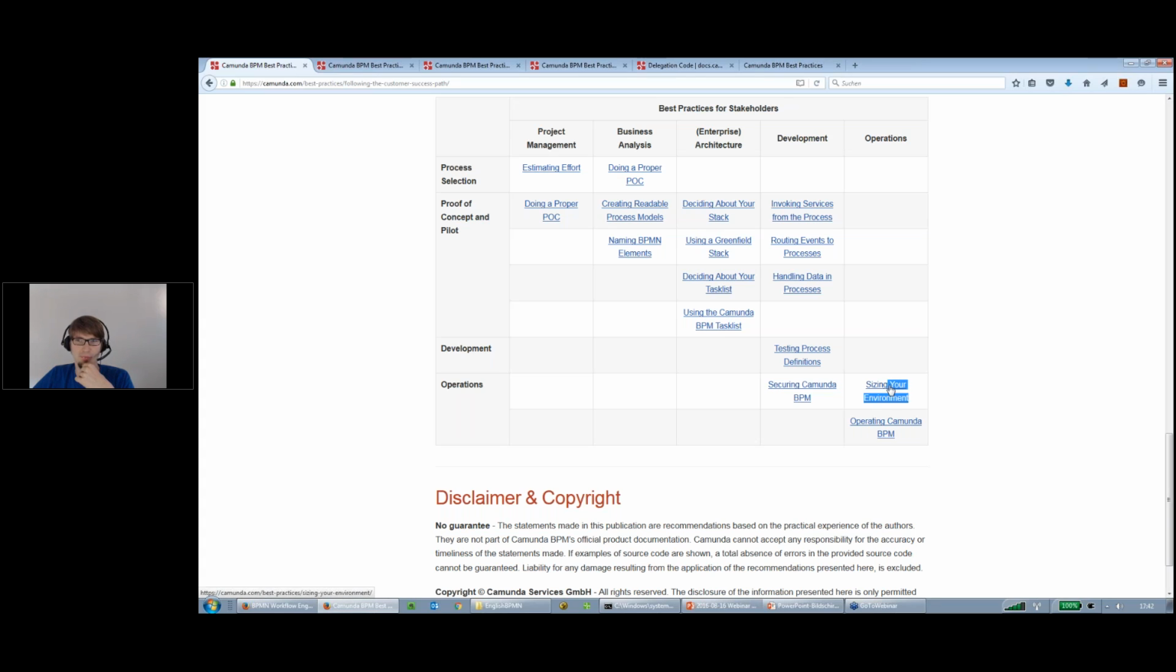Yeah, we have something about sizing. So what hardware do you need? Normally we have customers doing really huge things, but most of the environments are fairly easy, actually. So with, more or less, a small server, you can do a lot in Camunda already. So that's about sizing.